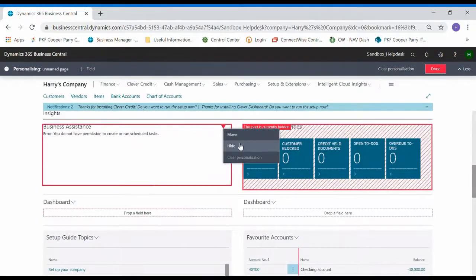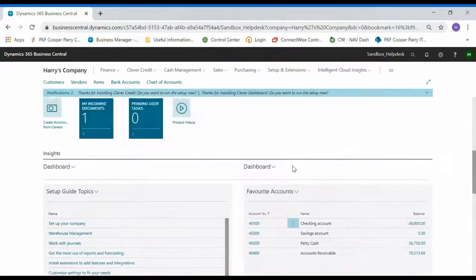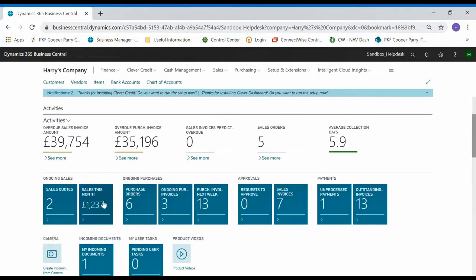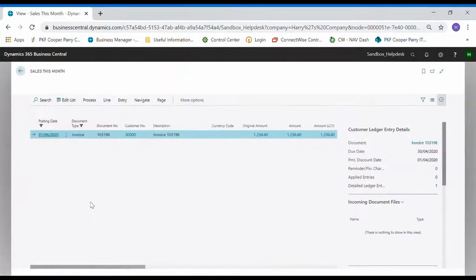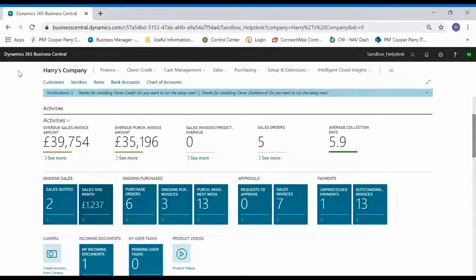And again with that one, if we press done now, those two immediately go, and we can see that we've got the sales this month tile here, and we can click on that, which will then open up the sales this month list page. So the role center is very personalizable, so you can change it to whatever you want to view, but obviously it goes off what your user role is within Business Central.